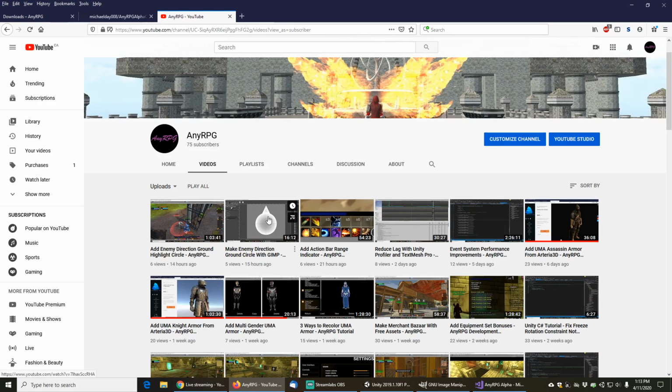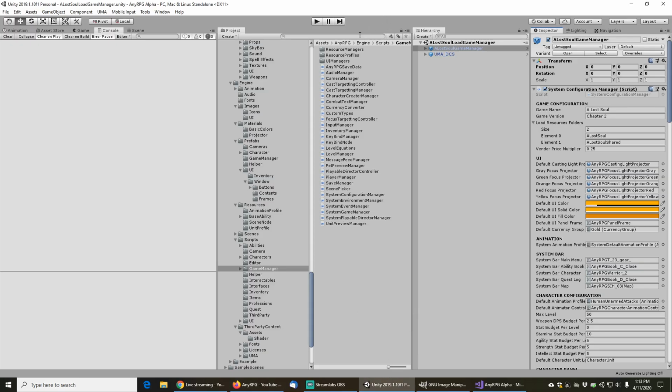And I want to start off this episode by actually showing a new way to make these ground circles in GIMP. I had a lot of issues with the original ground circle system, and that was because we were using a type of projector shader that casts light on the ground.